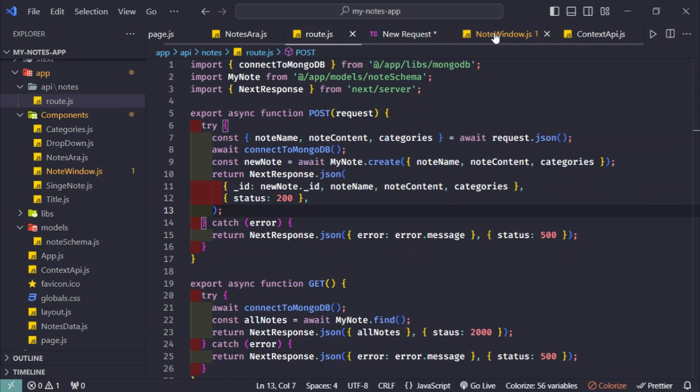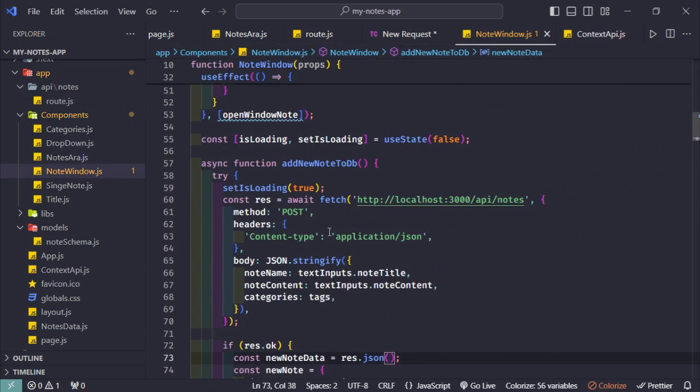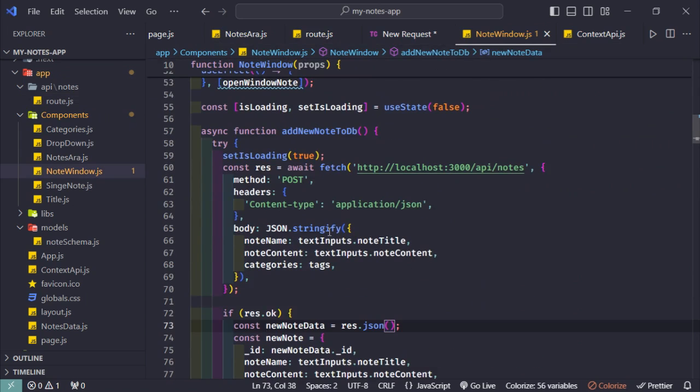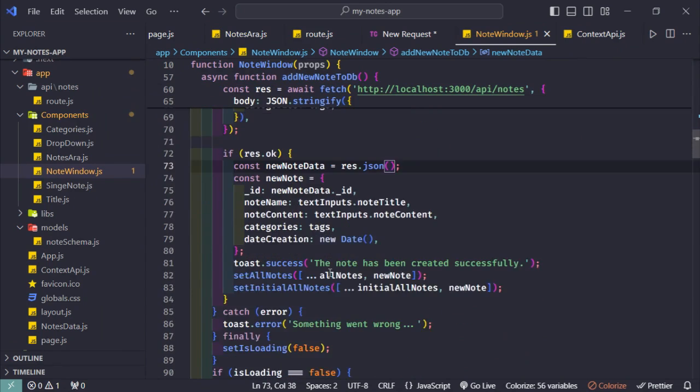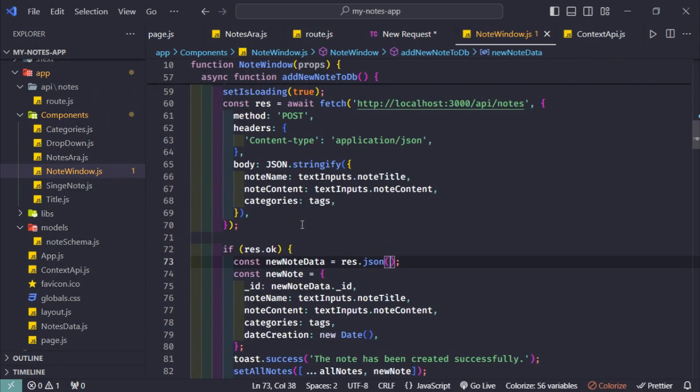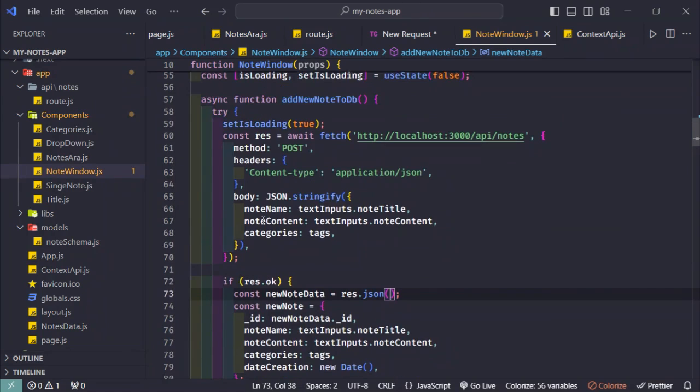And inside here, inside the node window, what I did here, I created a new function. I called it add new nodes to DB. So this is where the code that we are going to use to be able to create the actual node that we want inside the database. So this is the actual code. So we are going to use the fetch method, and we're going to use the post method. And also here we are passing the information that we typed into the text into the server.